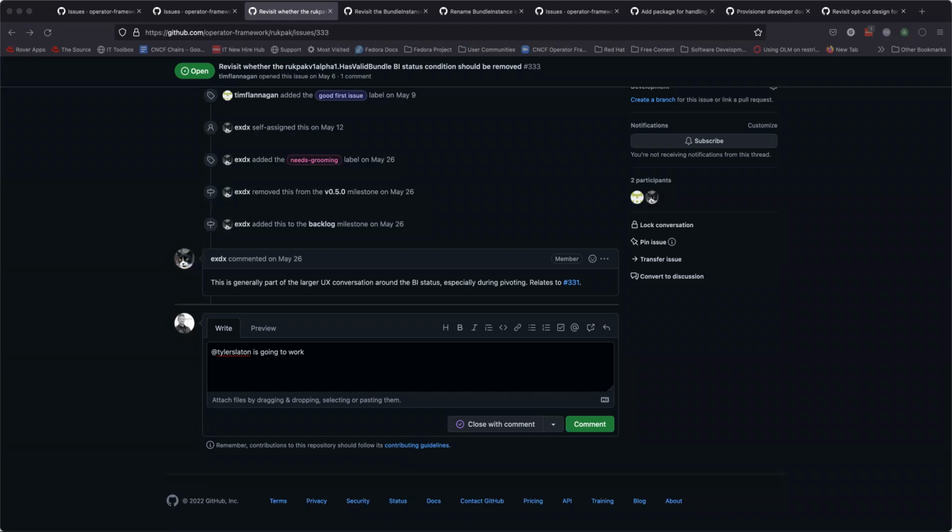Okay, and the goal is to decide how we want to track the user experience issues and how we're going to define the user experience.